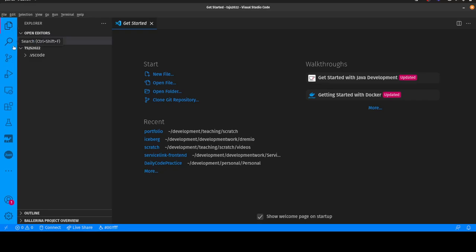And then this here, the search, is for looking through your code. So if you want to look through all your files for particular text, you can use that. This is for source control, a discussion for another day. Same thing with this, run and debug. This probably won't be there by default.